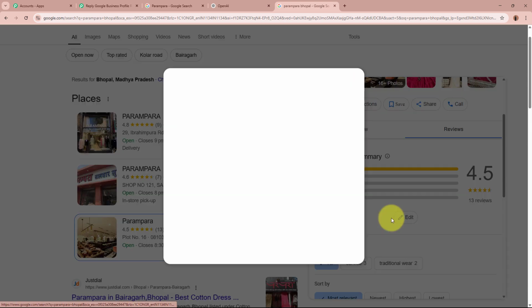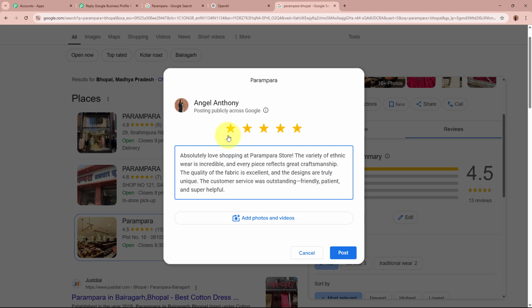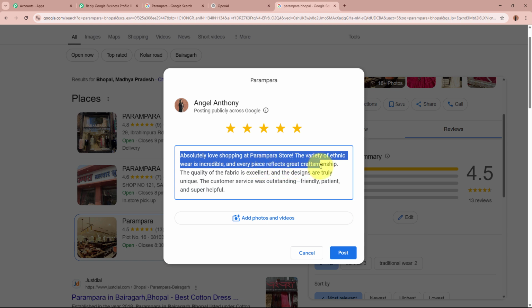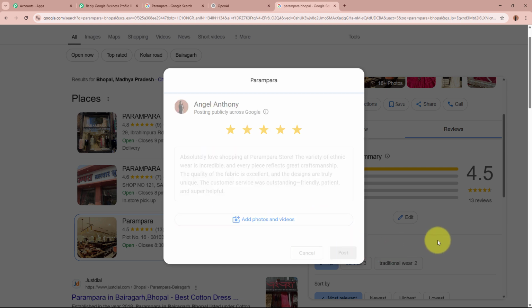For that, I'm going to click on this edit button right over here to write a new review. Over here for the rating, I'm going to give it a 5. And for the experience and the message, this is the review that I have: absolutely love shopping at Parampara store. The variety of ethnic wear is incredible. Every piece reflects great craftsmanship. The quality of the fabric is excellent and the designs are truly unique. The customer service was outstanding, friendly, patient and super helpful. So this is the review that I have. I'm going to click on this post button to post the review right here.